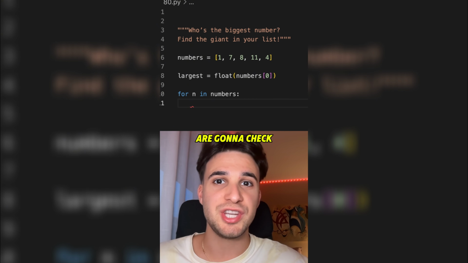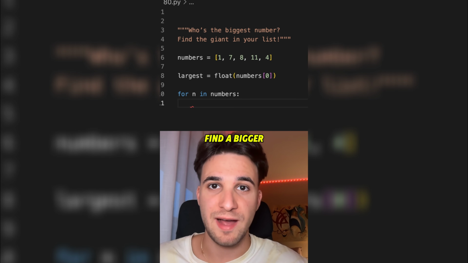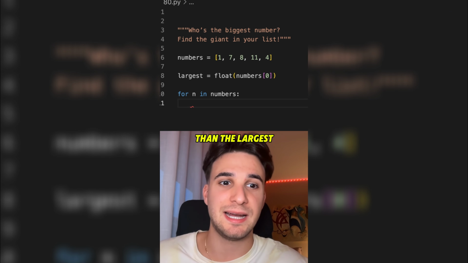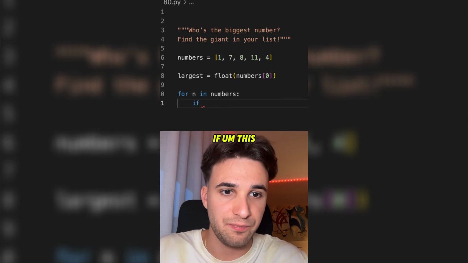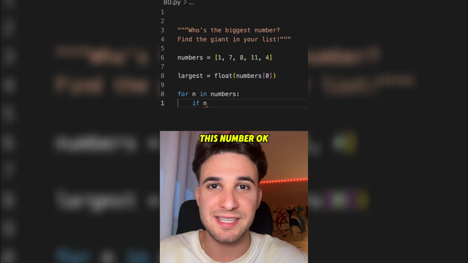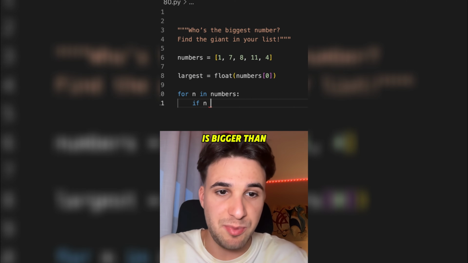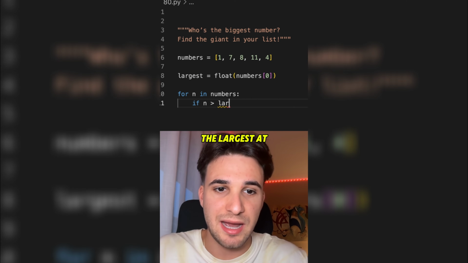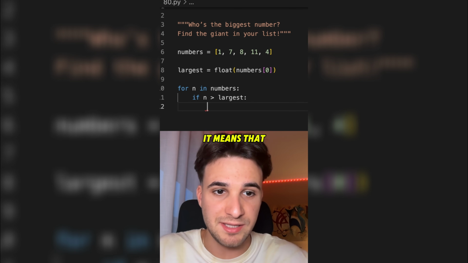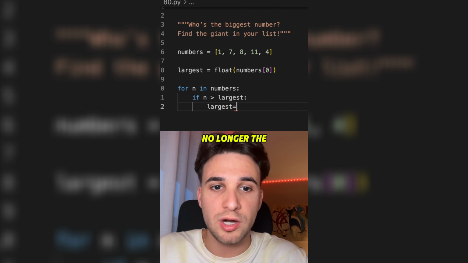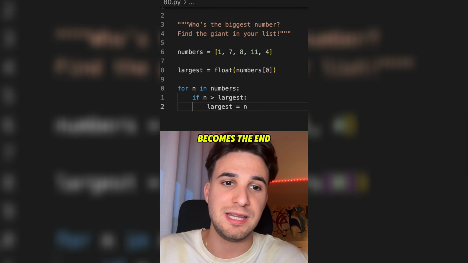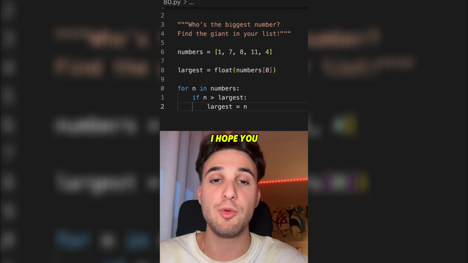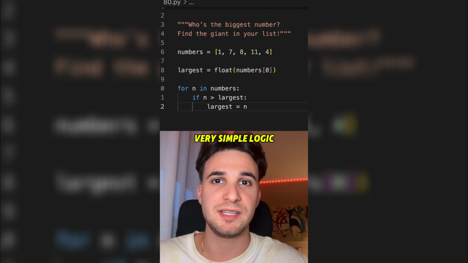And now we are gonna check and see if we find a bigger number than the largest number. So let's say if this number is bigger than the largest at that moment, it means that the largest is no longer the old value you used to have, but now it becomes the n. I hope you understand, but I think it's a very simple logic.